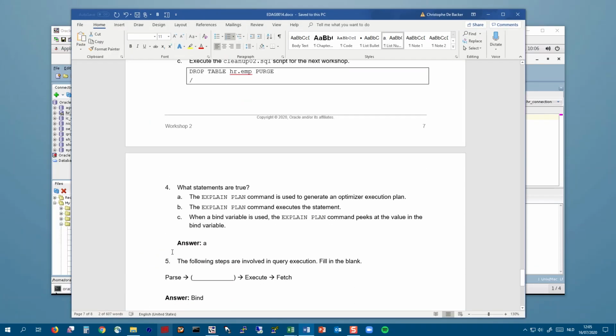So which statements are true about the explain plan? Well, only A is true. The explain plan command is used to generate an optimizer execution plan, but it will not execute the statement. And the statement that when a bind variable is used, the explain plan command peeks at the value of a bind variable is not true. So only A is true in this case.